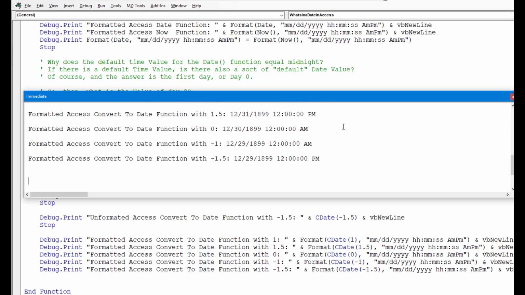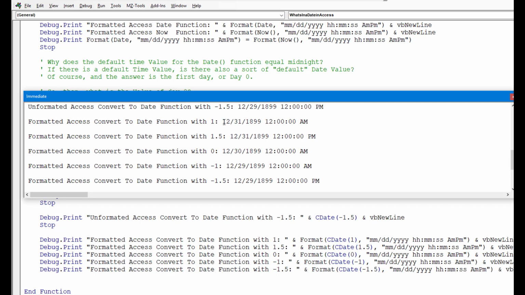And now we can see, yes, day 1 is December 31st, 1899 at midnight. Day 1.5 is the same day at noon. Day 0 is now confirmed to be December 30th at midnight. Day -1, the day before, midnight. Day -1.5, the day before, but noon of that day.